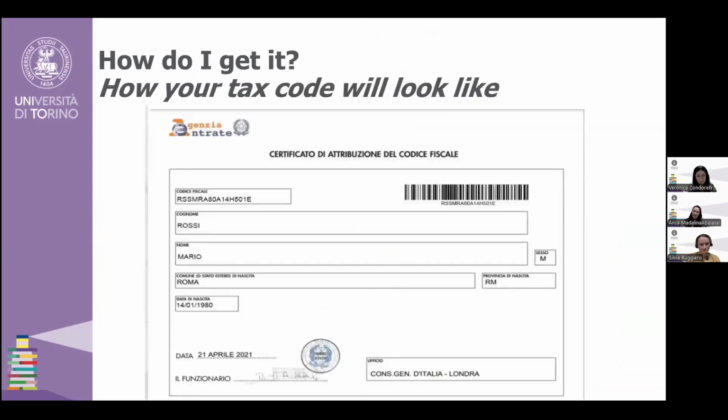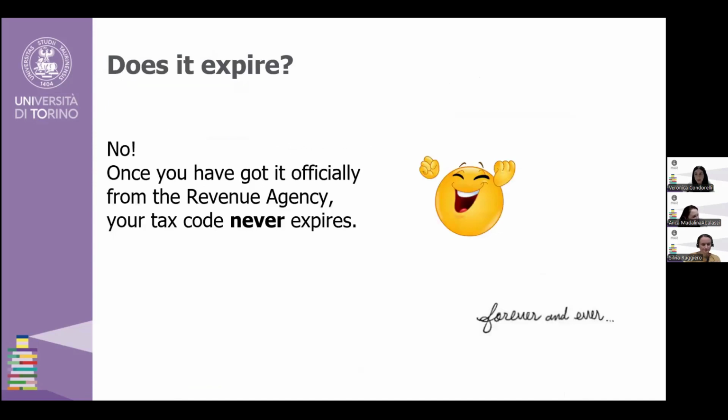And what we will get at the end of the process is something that looks like this. So this is your tax code. You can see it on the top of the paper. It's actually a PDF file. So the revenue agency doesn't issue a physical card, but nevertheless, it is a valid document, and it never expires. Once you obtain it, it's valid for the rest of your life. You don't have to apply for it again, even if you decide to come back to Italy later on, or if you decide to stay longer.